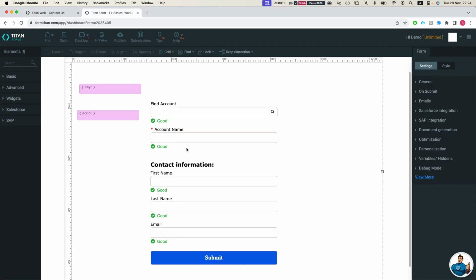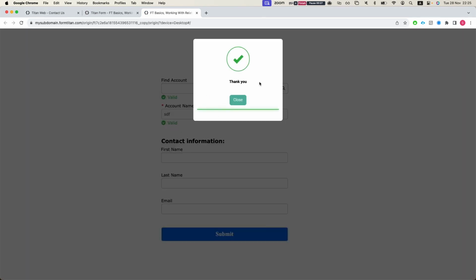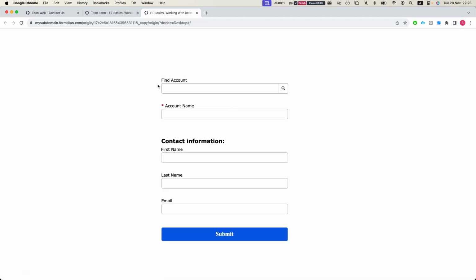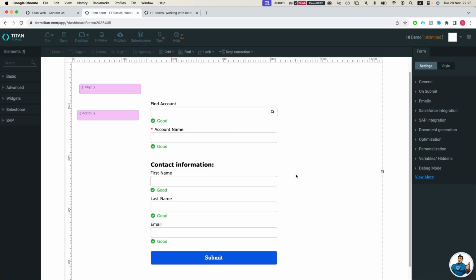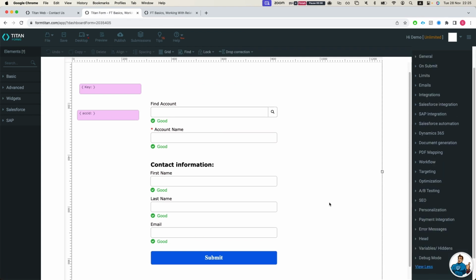Okay, so in Form 1, we had the old trusty submit option, which if we preview this real quick, I'll run the submit. And then we get the thank you and the close, and it refreshes the form. Another thing this would do would actually create a submission within Titan, and later on you'll be able to see the submission data, so on and so forth.